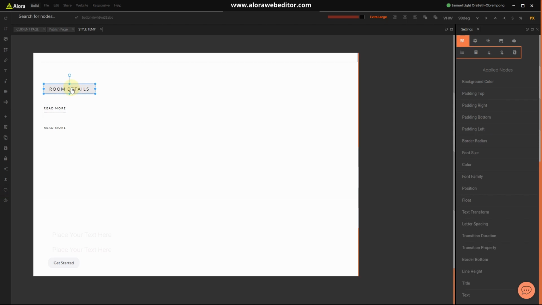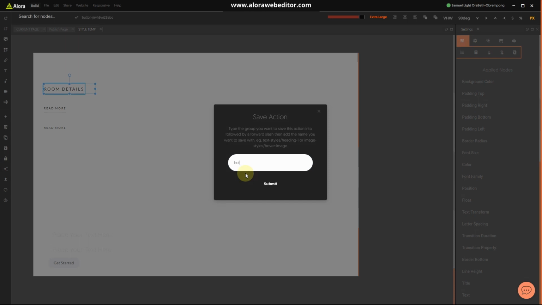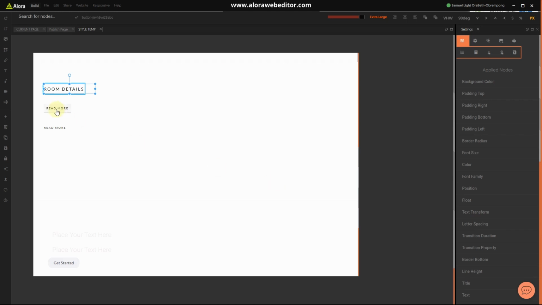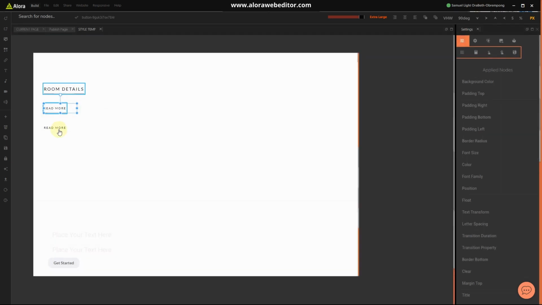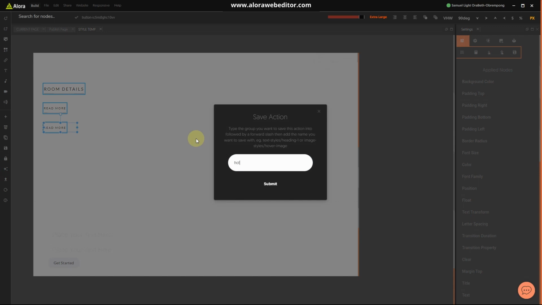So what I'm going to do here is save this all over again. I'm just going to go to hotel/button 1. It's just going to replace the previous button. No big deal. So I'm just going to save this one, hotel/button 2, and then we're going to save this one again, hotel/button 3.